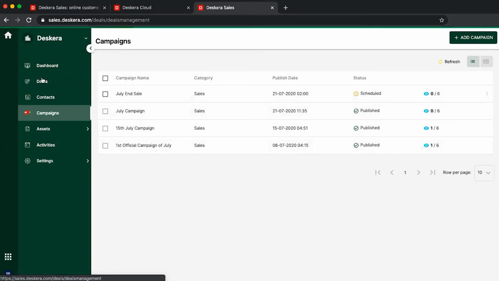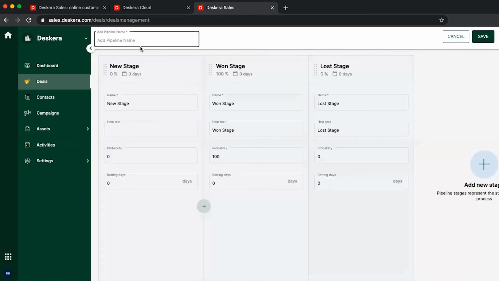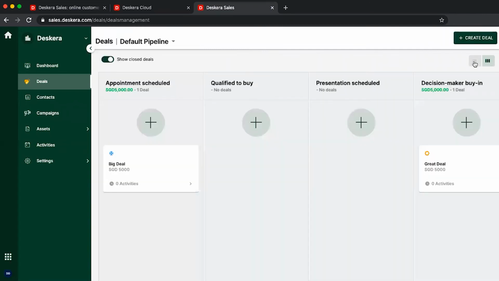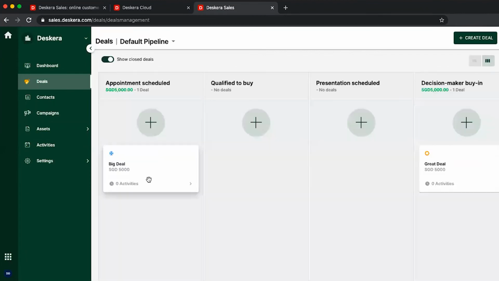Next, let's go deals. Inside deals, you can see your default pipeline. You can also add your own unique pipeline. You can create new stages, won stage, lost stage. You can also view your deals in a list view. And you can create your deals by clicking the plus sign up here or clicking up here, create deals.